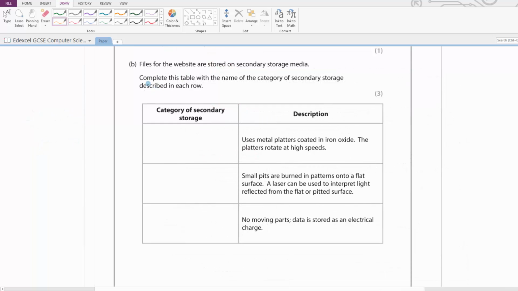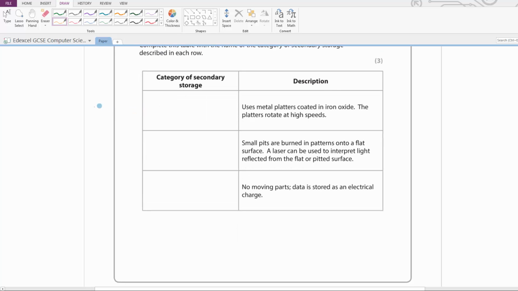We're given a table for part B, and we have to complete it with the name of the category of secondary storage described in each row. And I might have said this earlier, but mark schemes and bits like this can be really good notes, because these are describing the 3 categories you need to know. So when it says categories, we mean it's either going to be magnetic, optical, or solid state. So when we say category, they don't mean types.